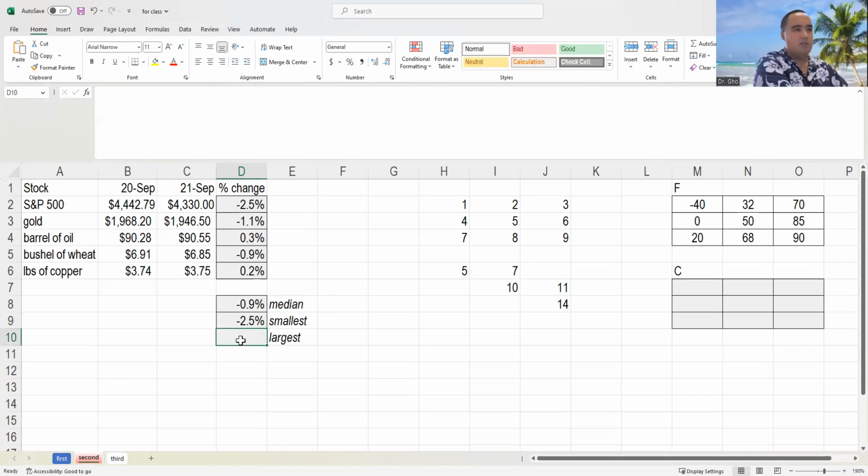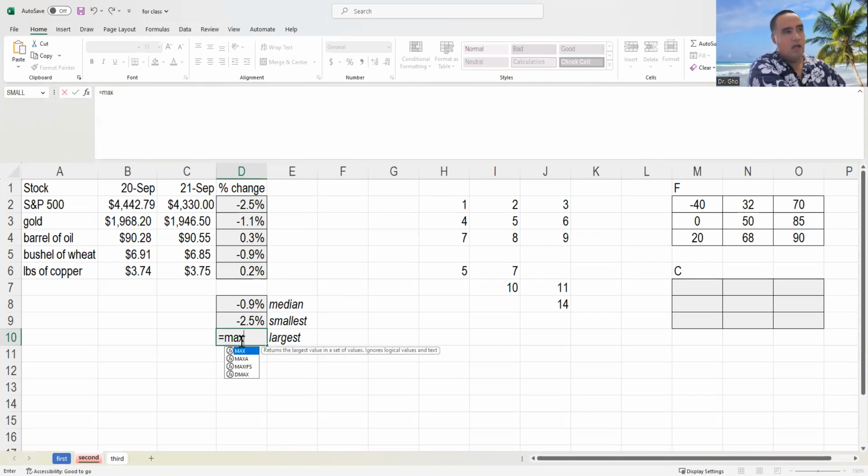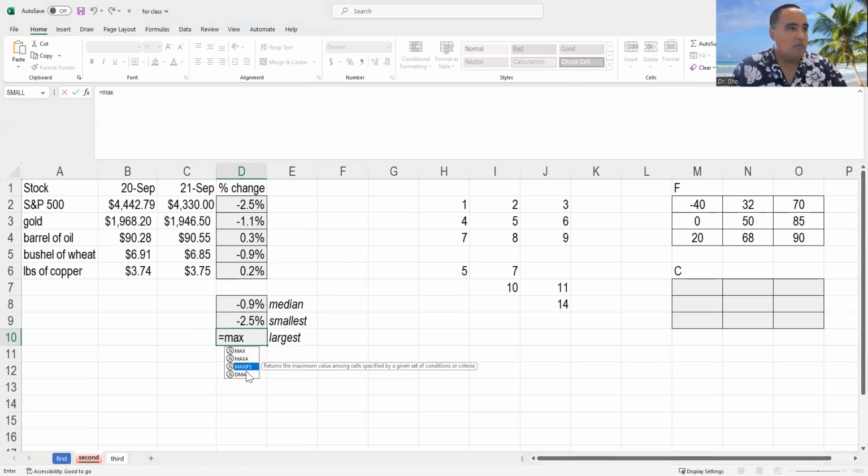For largest, if you think you might want to know what a formula is, you can actually start typing it out. You put the equal sign. You want the maximum. Oh, look, there's MAXA, MAXIFS. If you click on these, it'll give you some information about this. Returns the maximum value among the cells specified by a given set of conditions or criteria. You can put some sort of qualification in there. Largest number in the field of records that match the conditions you specify. Largest value in a set of values. So you kind of get an idea of what you want.